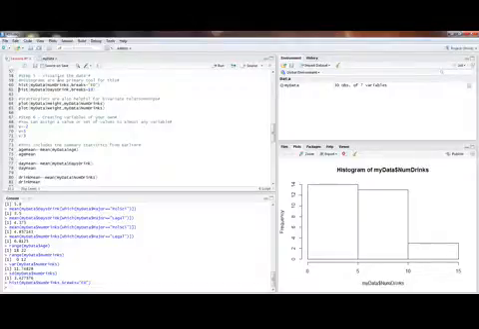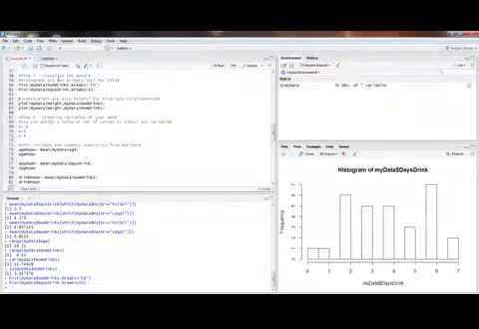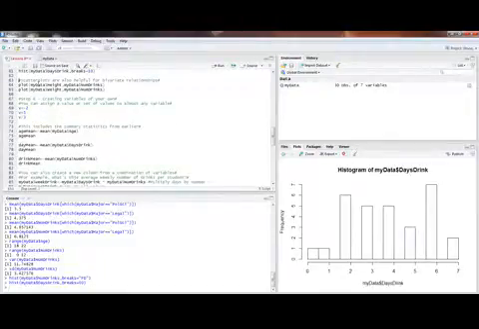You can also get the days that these students drink and specify a more specific number of breaks. So you'll see that this one skews a little bit more right. That's fairly representative of college students, I'd imagine.